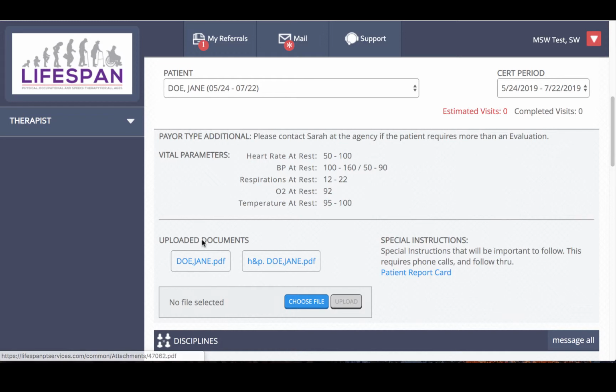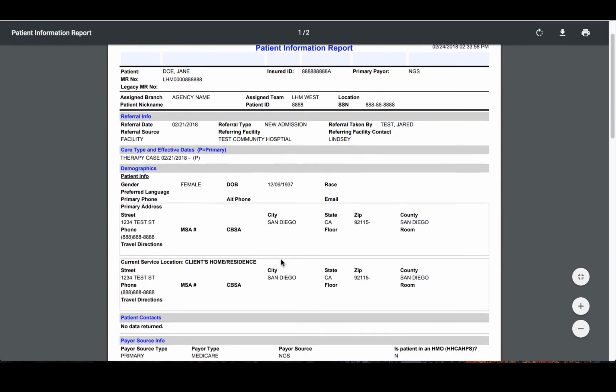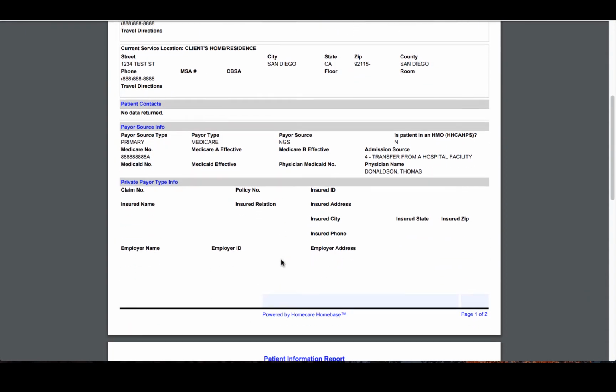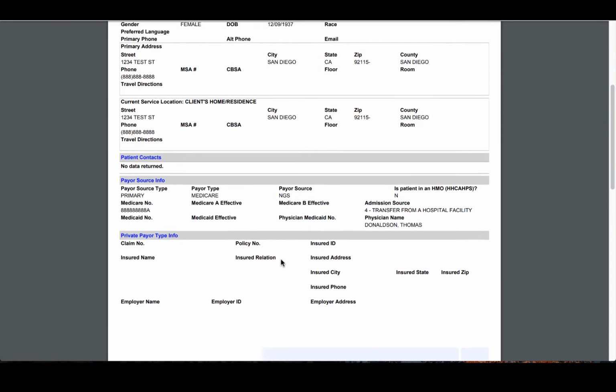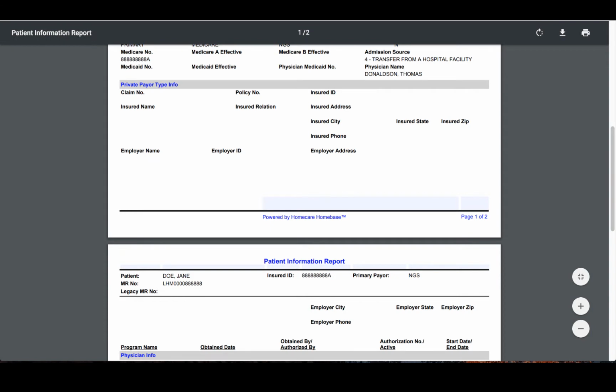Under Uploaded Documents, you can see the history and physical, which may be the hospital discharge information, as well as their chart notes, their insurance provider, and their further demographic information.